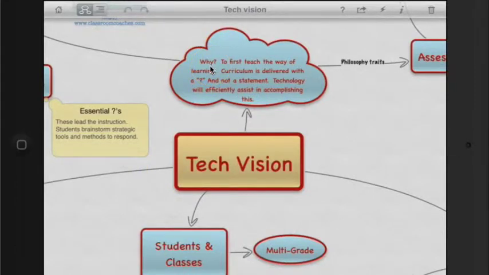Why technology in a classroom? Well, to first teach the way of learning. That's the big one. We want to teach the way of it. I'm not really worried about what, it's the way we learn. Curriculum is delivered with a question mark and not a statement. And then I believe technology will efficiently assist in accomplishing this.